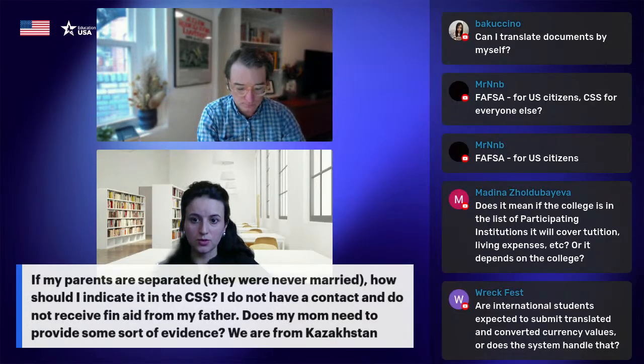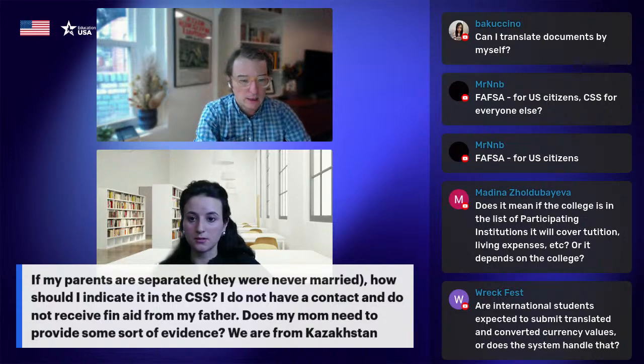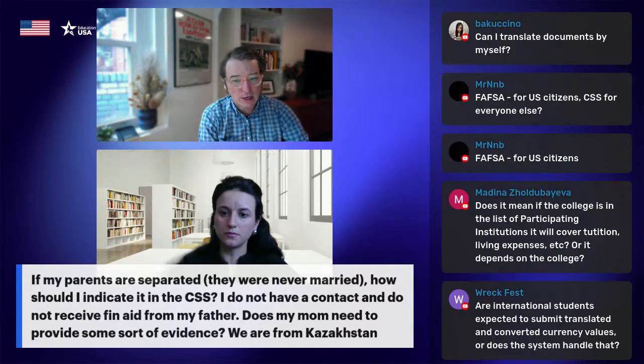The next question, which is a longer one. If my parents are separated, they were never married, how should I indicate it in the CSS? I do not have contact and do not receive financial aid from my father. Does my mom need to provide some sort of evidence? We are from Kazakhstan. Yeah, your mother's going to be the main person to fill out the application.